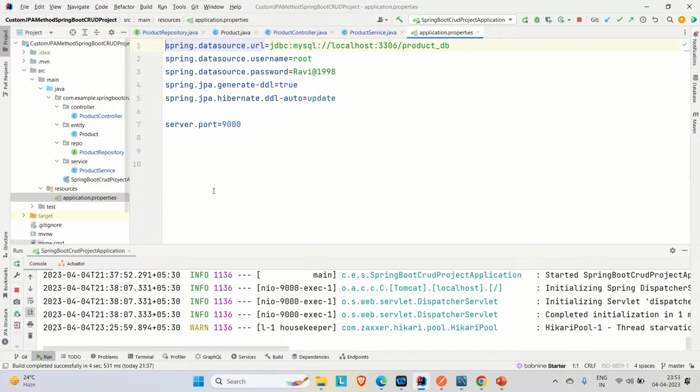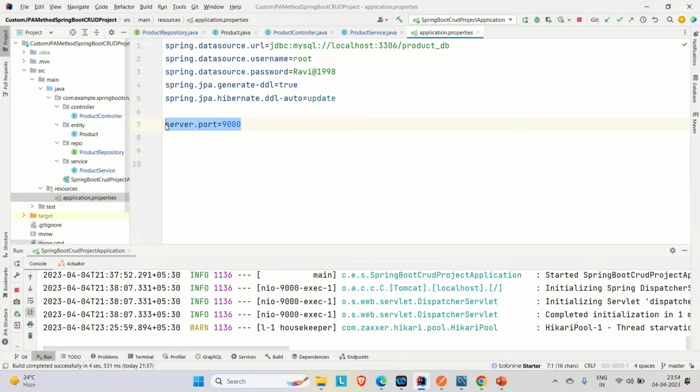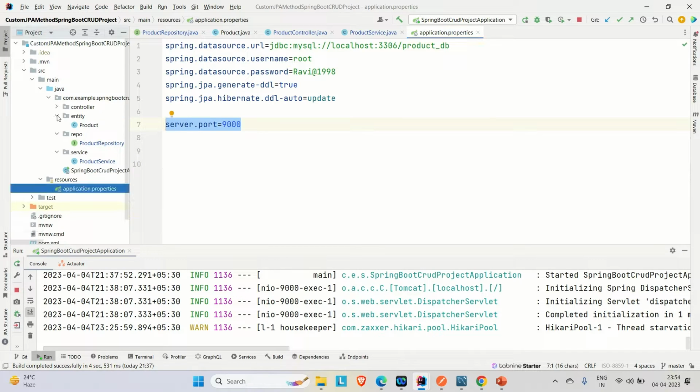And these are some configurations which are related to the database. Here we have provided the URL, username, and password, and this is the command so that we can fire the Hibernate queries. And this is the port number on which our application is up. So this is the basics of this application.